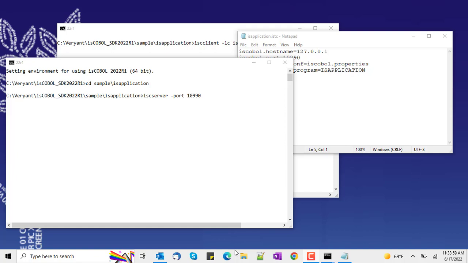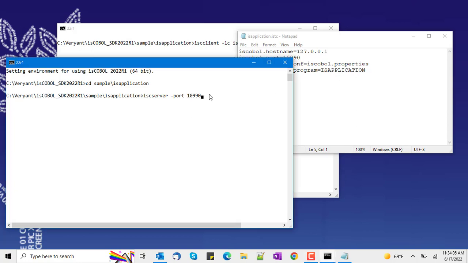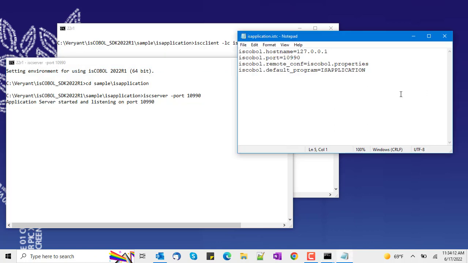Now let's take a look at running the istc file. I'm going to start the server on a different port here, and we're in the isApplication folder. And also in the isApplication folder is an isApplication.istc. And I changed the port number, and you see the remote config is isCOBOL.properties, because that is the name of the file that is in the folder where the server started, and the default program is isApplication.